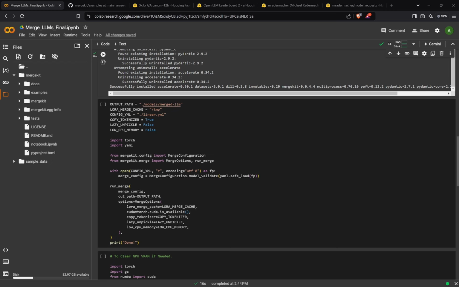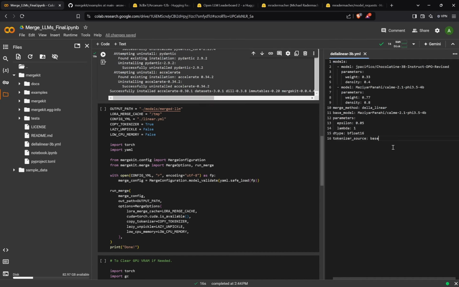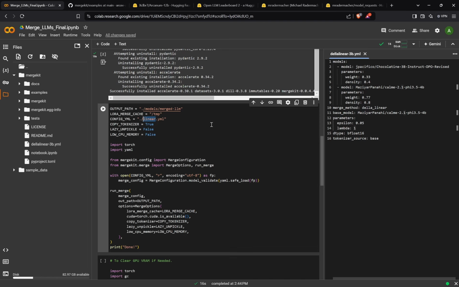So here I'll drag something called DELLA linear 3B YML, right? And if I click on it, you can see this is the same thing. Now here, how I chose these two models, you can choose anything. Don't worry about it. But I'll show you what you need to do. Firstly, just change the name of whatever the name is here. You just need to do this. So I'll do DELLA linear 3B. So you see, this is done.